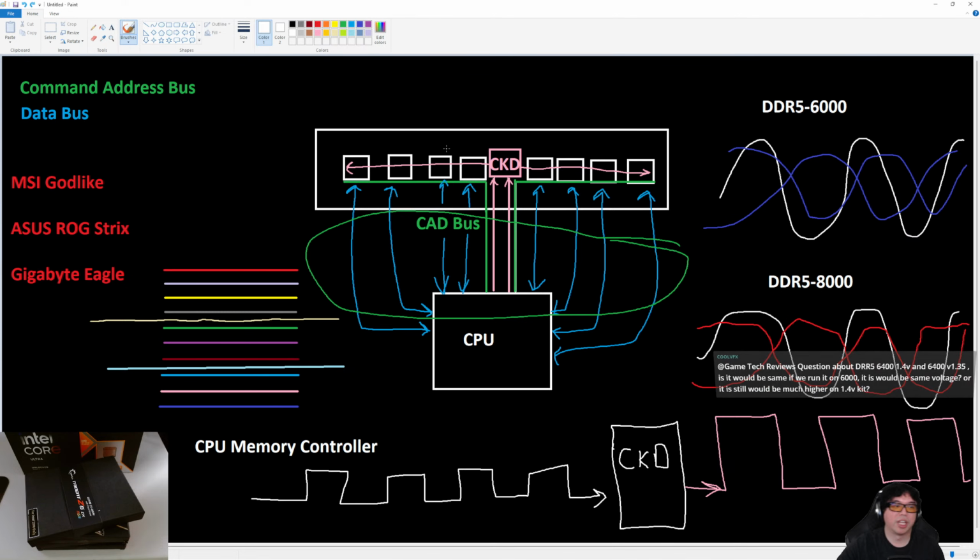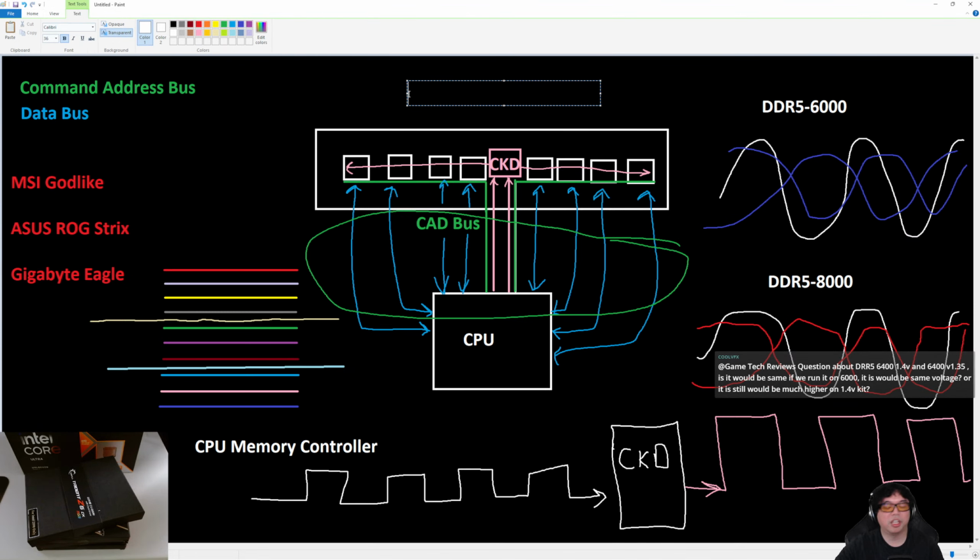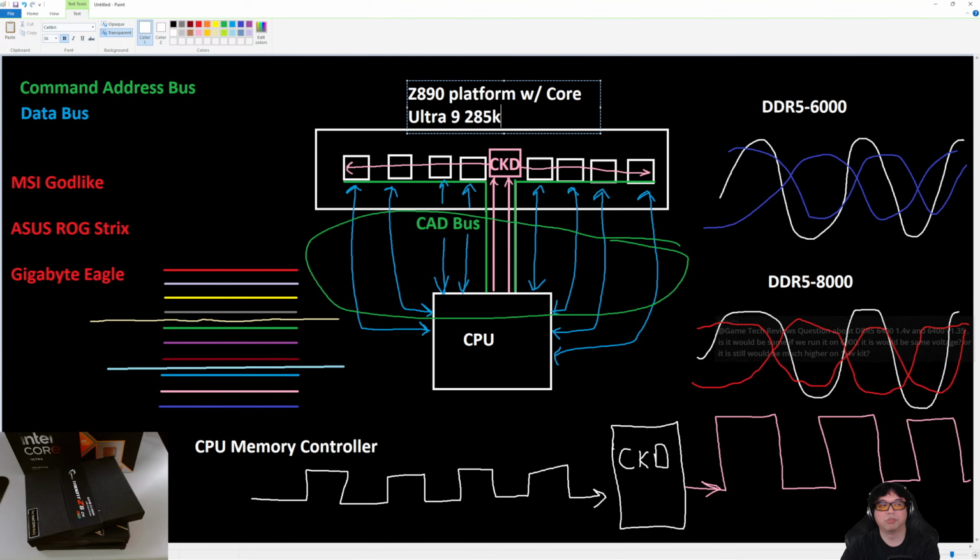So, what happens when you install this in an Intel Z890 platform with a Core Ultra 9 285K?